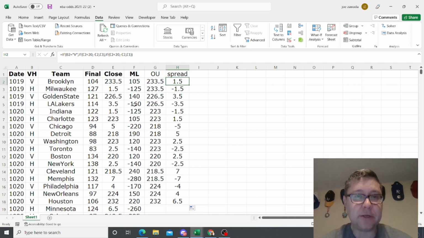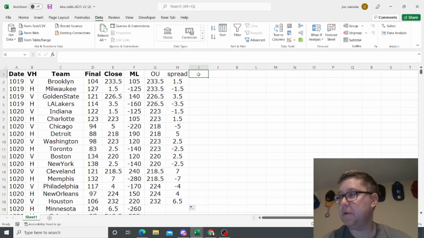Same here in the Lakers game. Lakers, the money line's minus 160, so that means they're the favorite. So they're giving away 3.5 points. Golden State's getting 3.5 points. So that's how we figure out the spread.